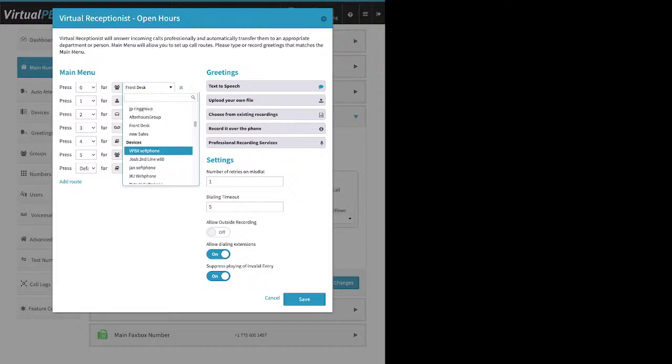Devices, this means you want a menu option to go to a specific phone. Not always recommended, because if the phone doesn't have its own built-in answering machine or voicemail, then you're relying on the caller to either be patient and wait for someone to pick up, or they'll just hang up once they get tired of it.